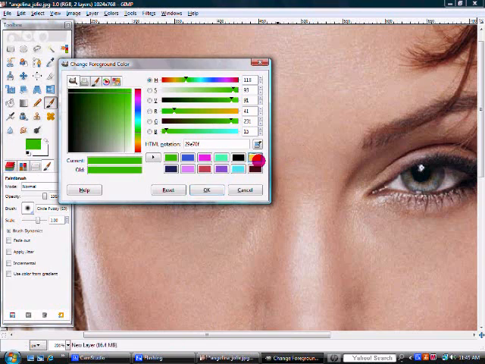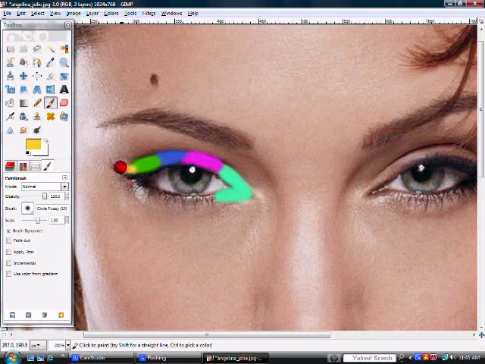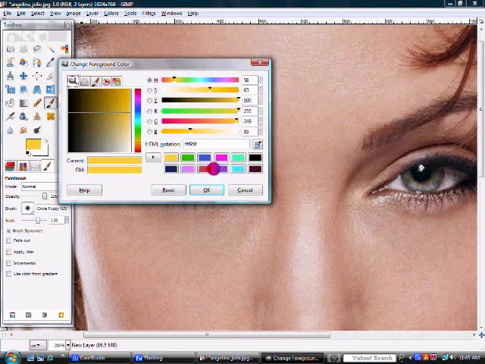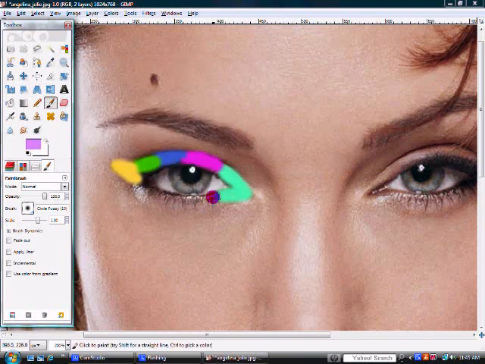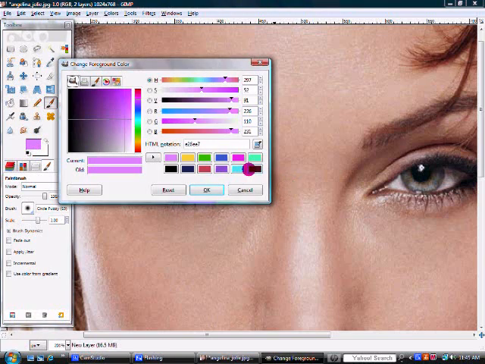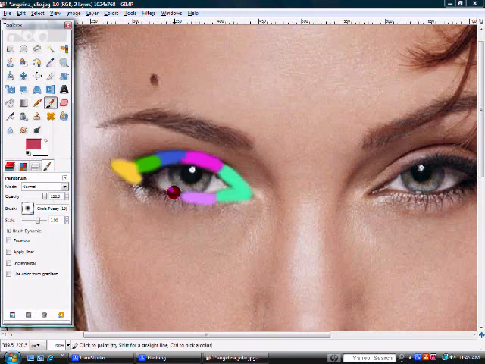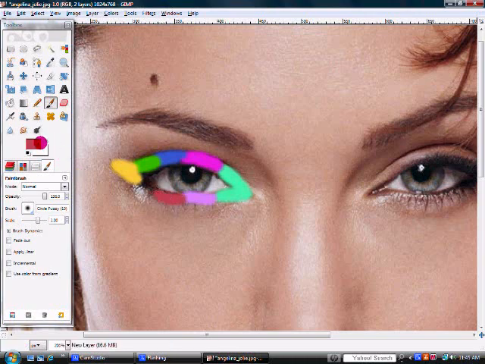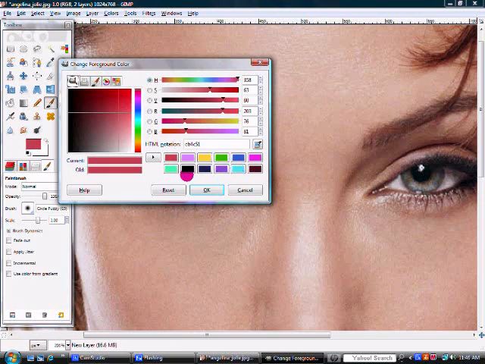And then I'm going to use this kind of yellowish orange color and kind of wing it out. It's optional if you want to wing it out or not. It's all up to you. Then I'm going to use this kind of lightish pink color. Right there. And then I'm going to use this kind of red, and I'm going to use one last but not least.